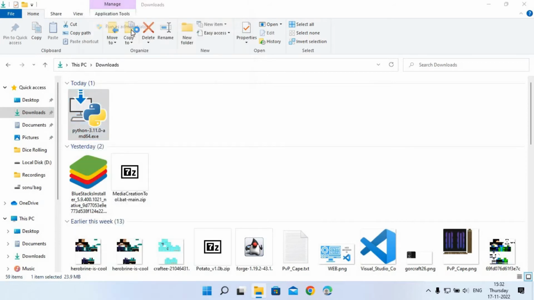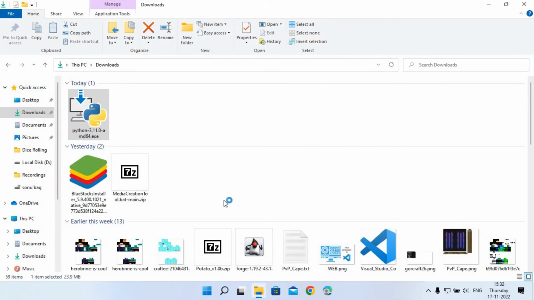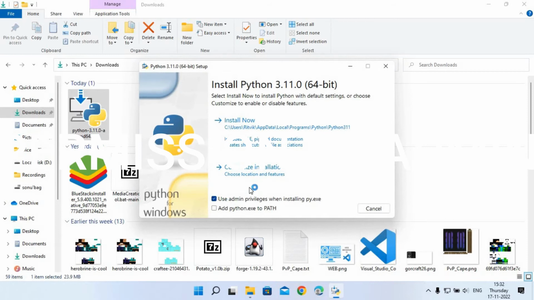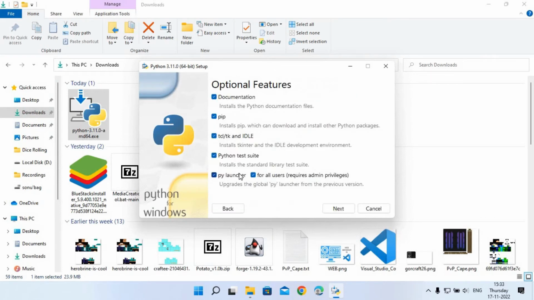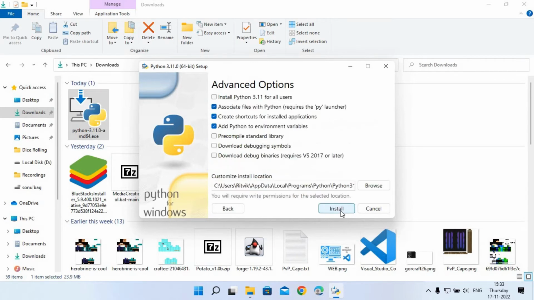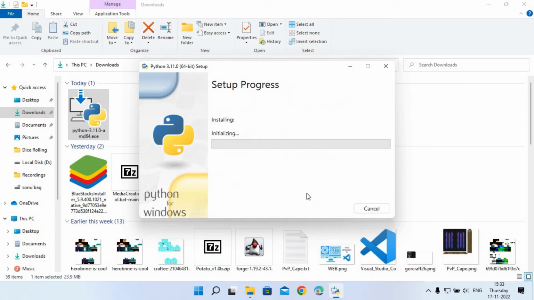I'll run as administrator. Click on yes. Now it's recommended to add python.exe to the path, and then if you want pip, take that there. And also install Tkinter. Just select all this and hit next. I'll do this and install.